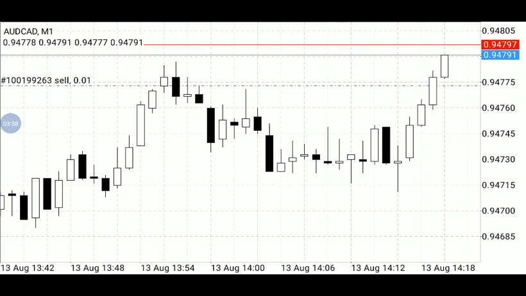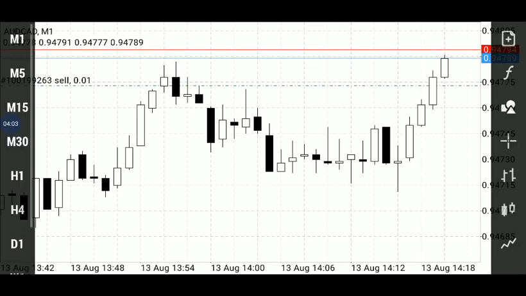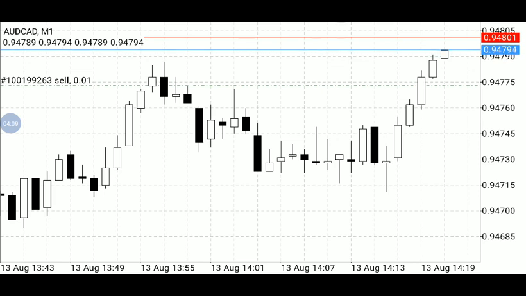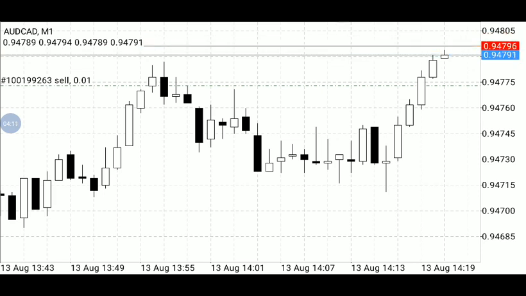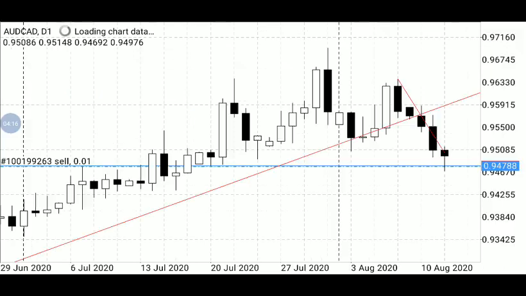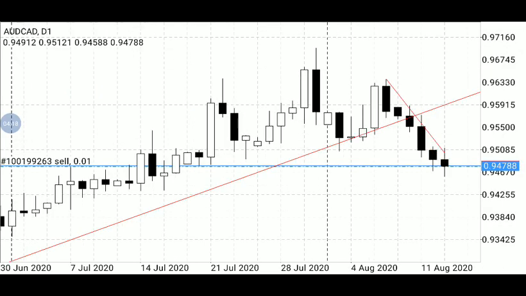The chart is opened up. We tap on it once. We're looking at the 1 minute time frame right here. If you look at the top left of this chart, you see it's the AUD CAD currency pair, 1 minute. Tap on it again. Let's change it to 1 day. I tap on it and I change it to 1 day.